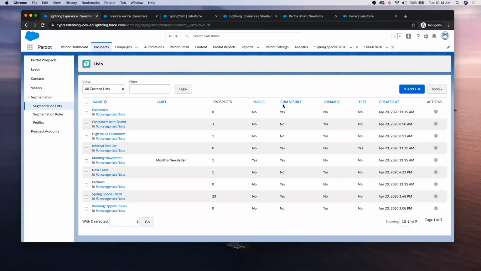So CRM Visible means that it's a specific list that we're going to make available to our Salesforce users to be able to add and remove people from. So we're giving our salespeople the ability to have some access and control into our marketing tools. It really works nice. Best practice around that is to have some visibility to your CRM, but not every single list. Test list is just for before we launch any emails, we can send test lists to ourselves.